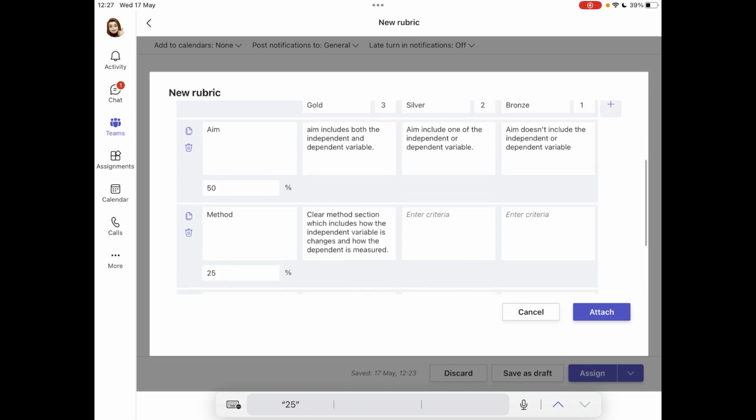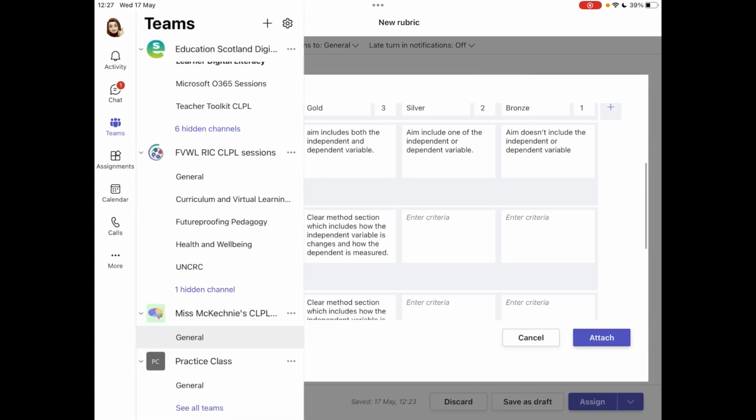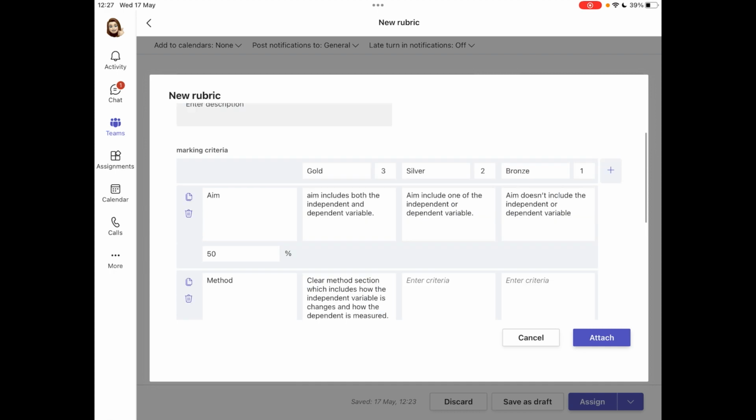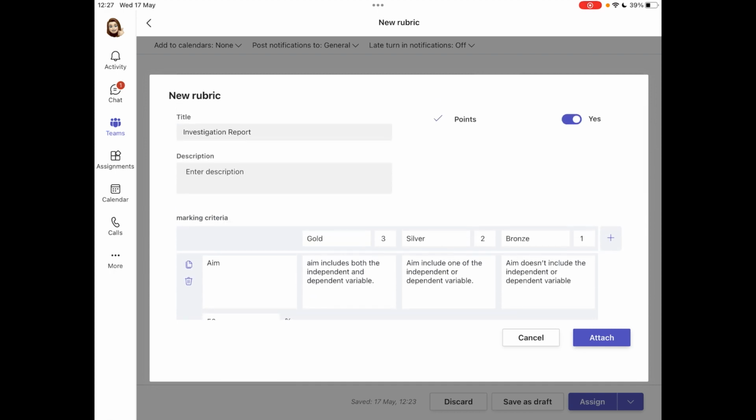If I want to save some time as well, I can duplicate things as well. So if there's 2 sections that might be quite similar, I can tap that little button above the bin, and that'll duplicate a section so that I don't have to write everything from scratch. So it's really, really easy to do that. And then I just tap attach when I'm finished.